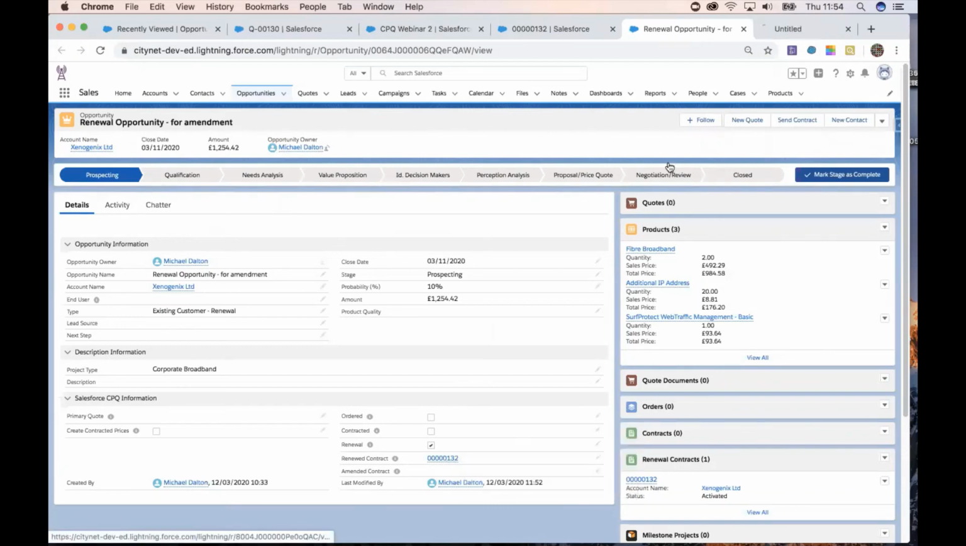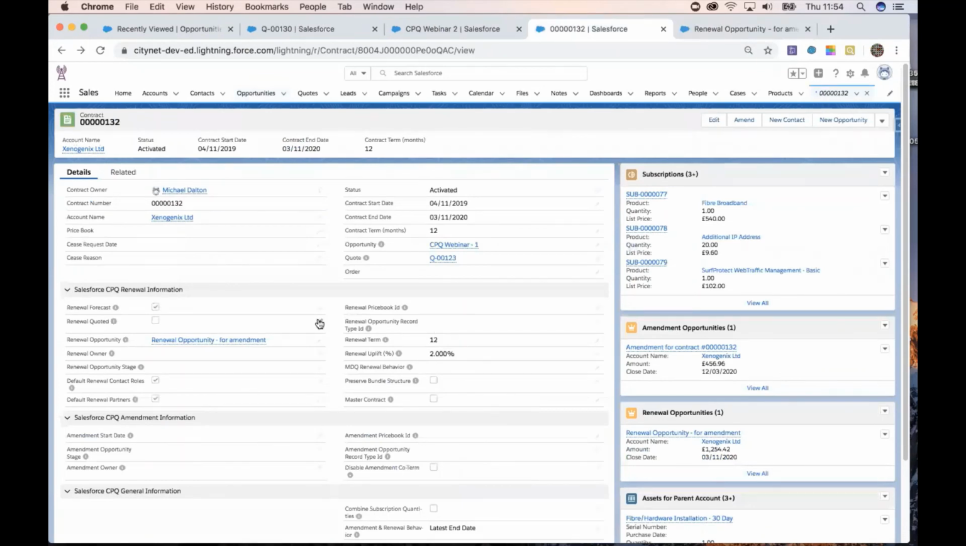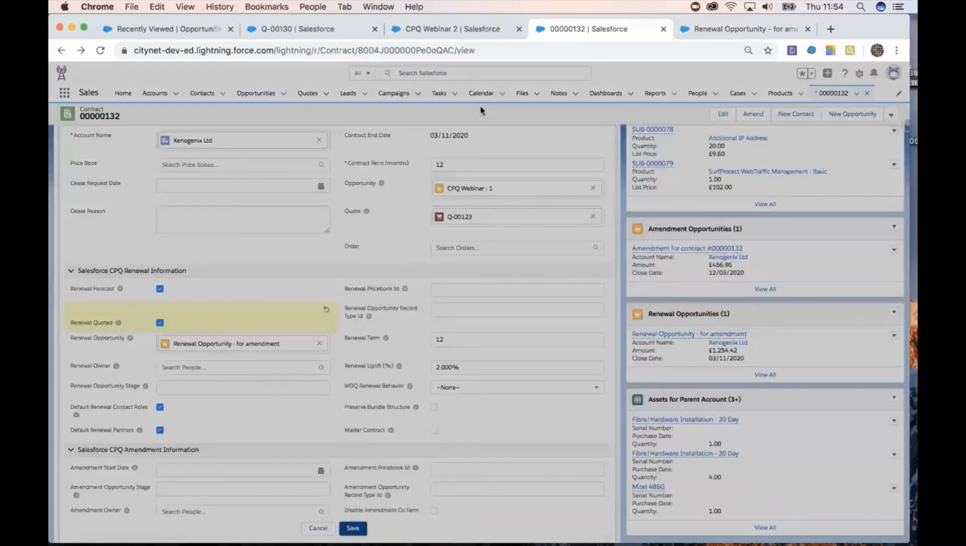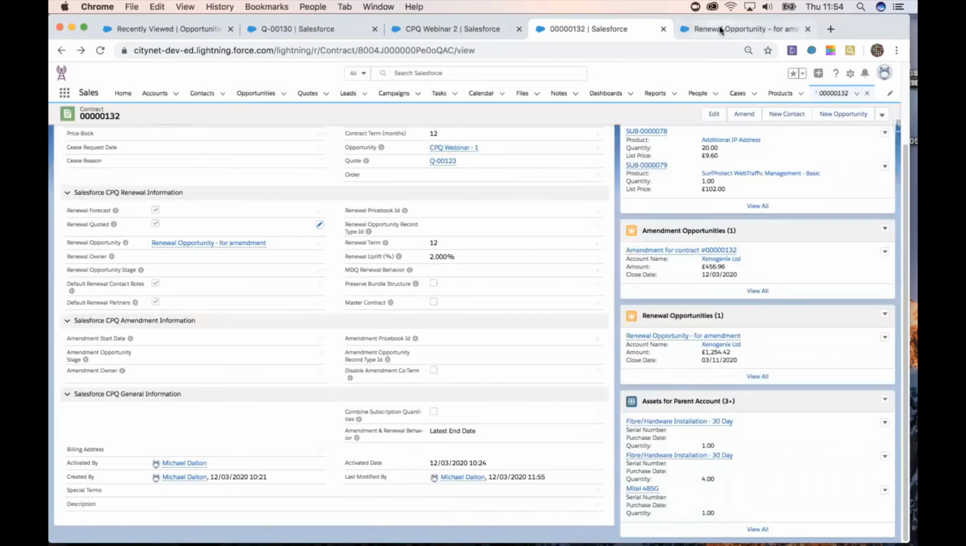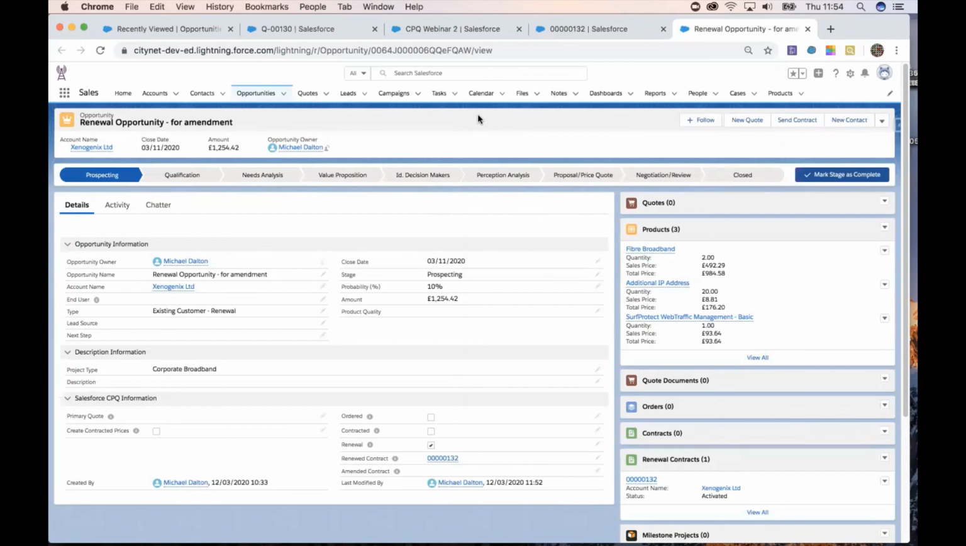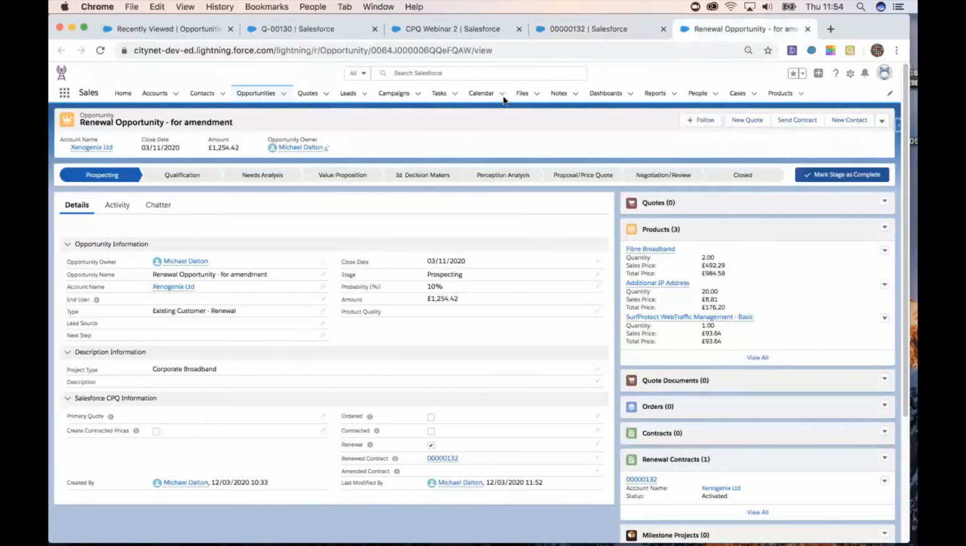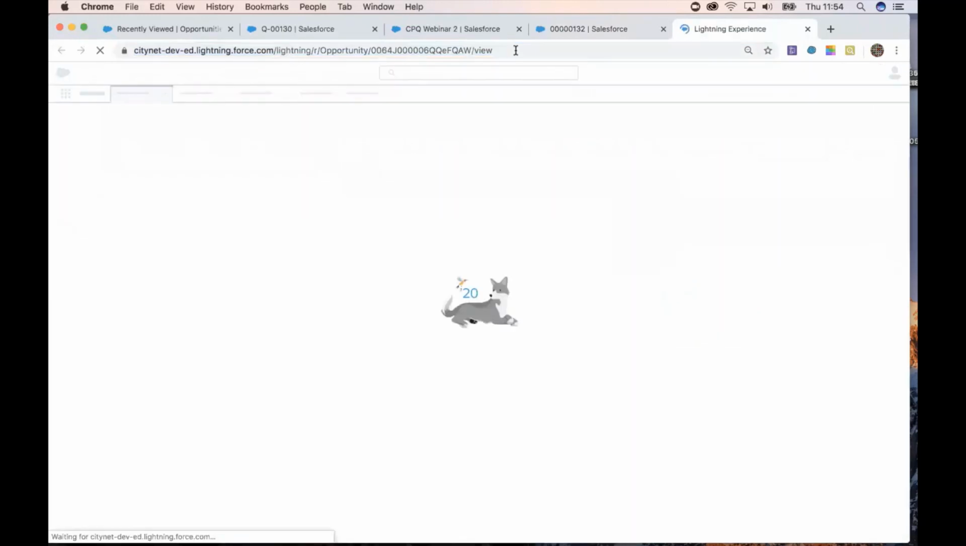I'll just go into the renewal quote here again. Oh, in fact, I've got it open here. And what I'm going to do is just check this renewal quoted checkbox and hit save. So if I were on a renewals team, or even if my sales role is all encompassing, this is effectively what I would do. I would go in and renew quote the contract when the time came around to actually renew this opportunity. And this often just takes 30 or so seconds.